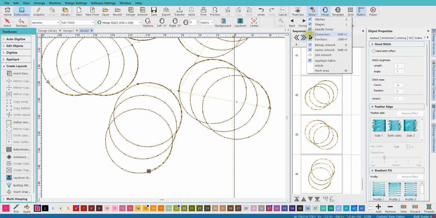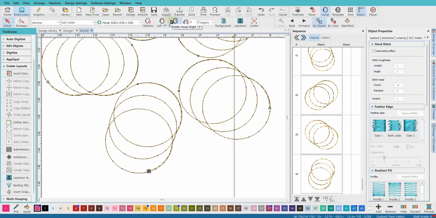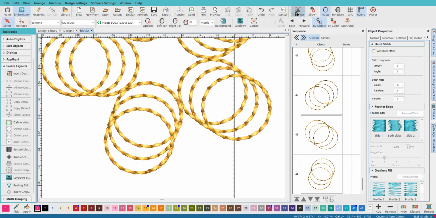Now the connectors, what are the connectors? If I turn this off, what do I want to do right now? If I turn off the connectors, that will show us where that long jump is at. It's just another word for a jump. So let's turn on our true view and let's turn on our show tab and let's show our connectors.